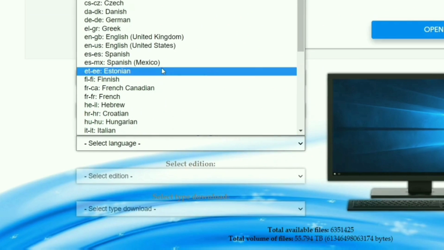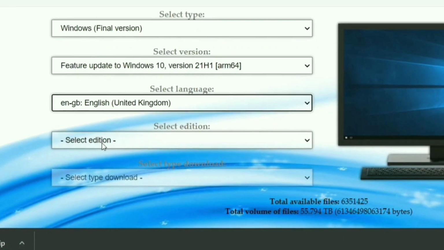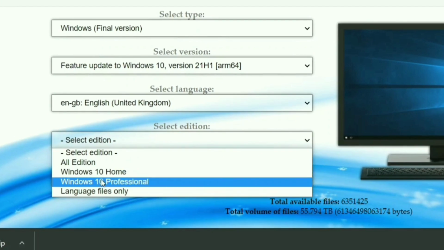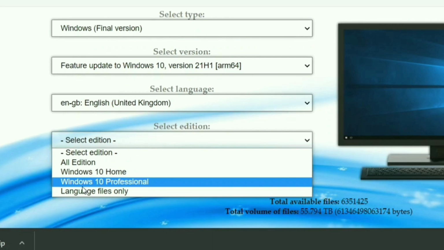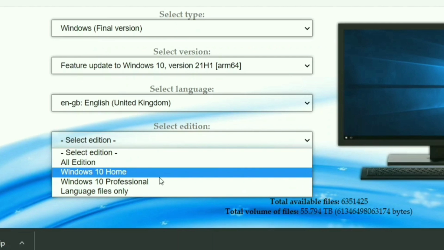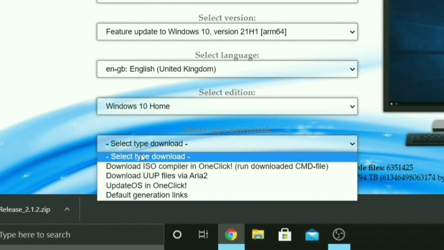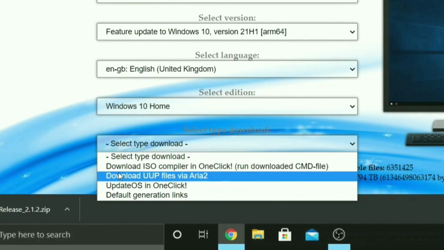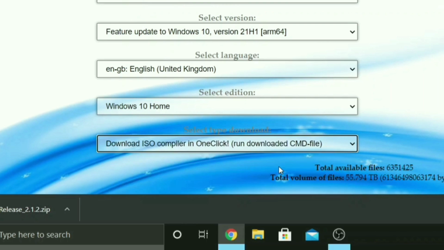After that select the language. After that select the edition, which edition you want to install, Windows 10 Home or Windows 10 Professional. I want Windows 10 Home, so I click on Windows 10 Home. You can select anyone. Now select the download type. Now click on download ISO compiled in one click, Run download CMD file. Now select it.